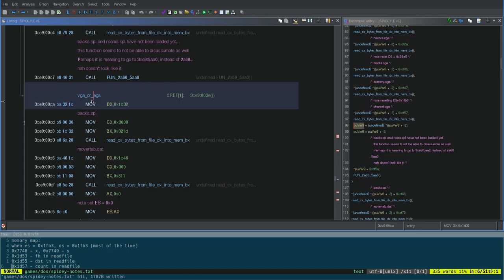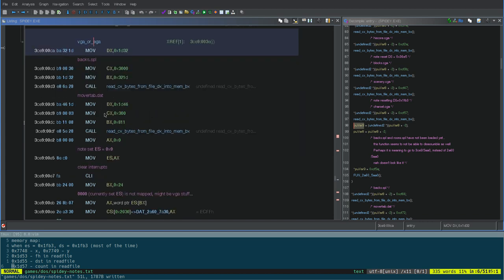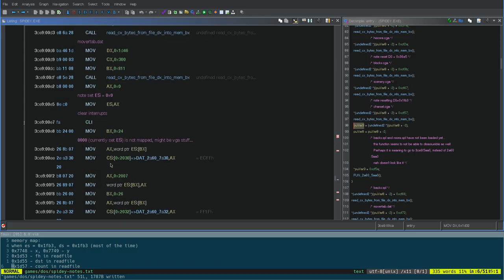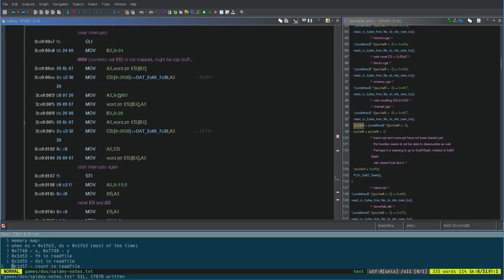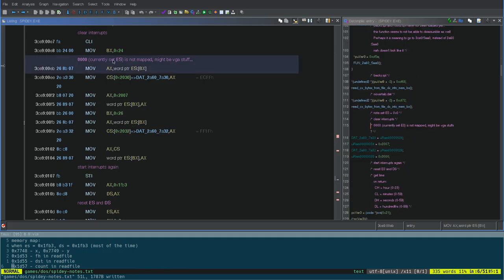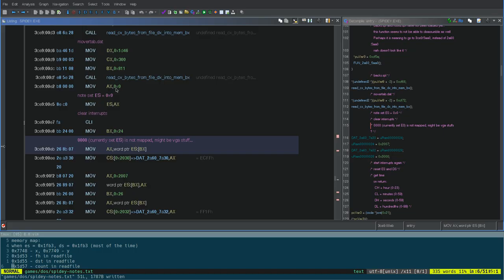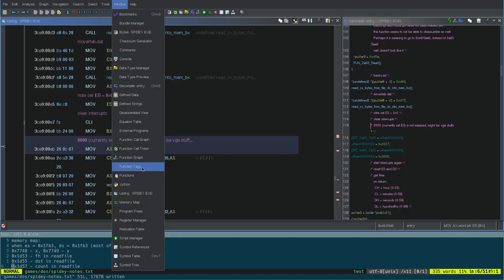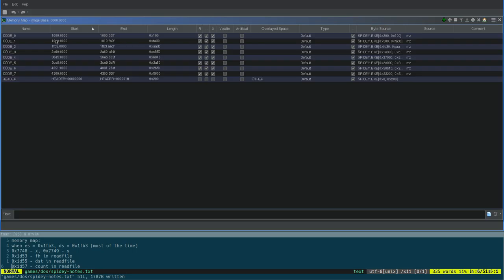But I've gone through the VGA version and stuff as well, and we load the backgrounds into there, then a bunch of other stuff. We collect some interrupts and we do some things. This I didn't actually comment on what it was doing. Ah, that's right. We set ES to be 0, but there's actually memory mapping going on if we look at the memory map.